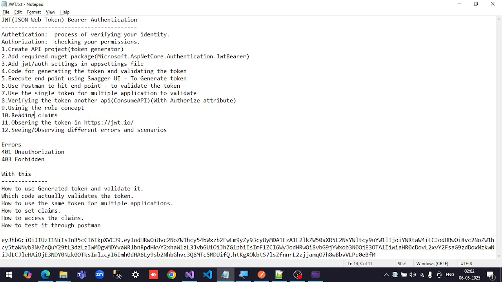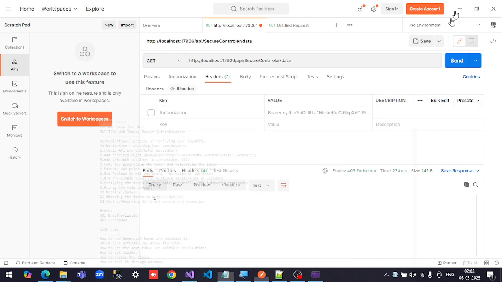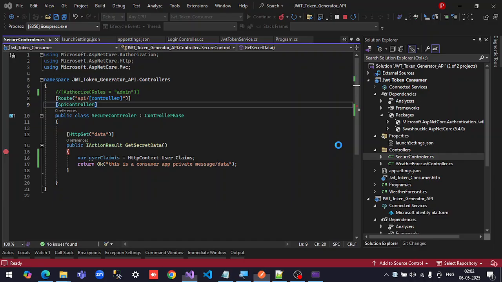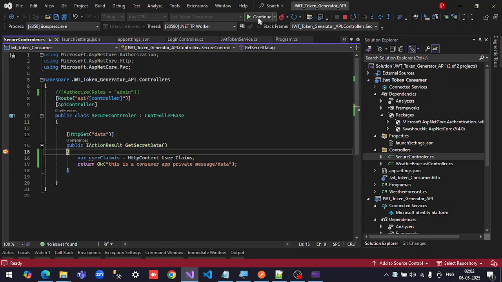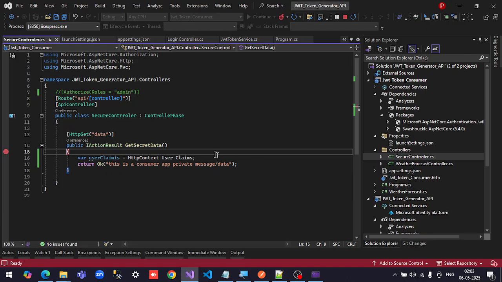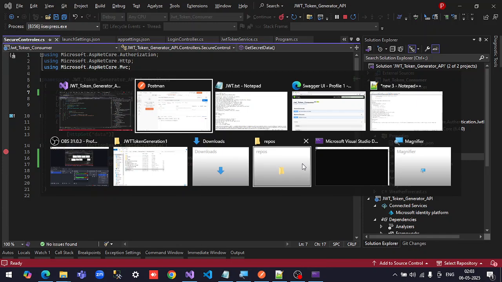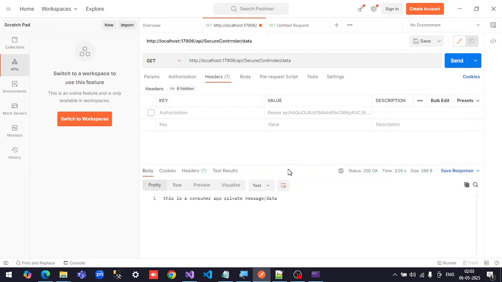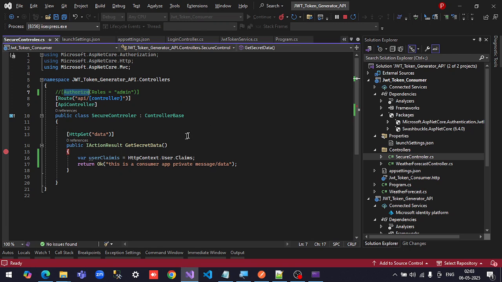We are now trying to understand verifying the token with the authorize attribute. If I do not mention the authorize attribute, but you still added the challenge mechanism or default authentication mechanism, this is the consumer API. Yes, you are still able to hit it because we haven't mentioned the authorize. If you mention the authorize, then it will validate the token.